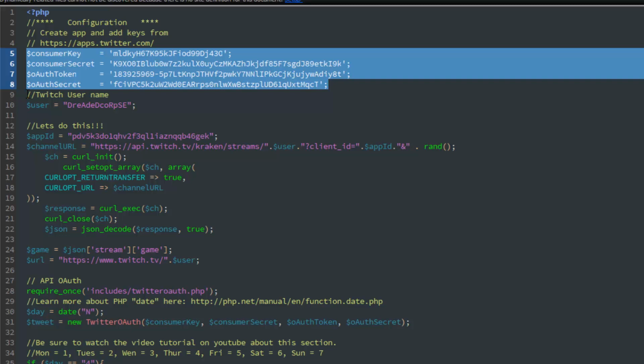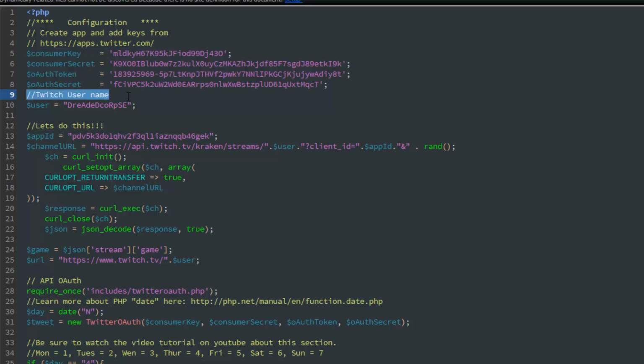Then right here is your Twitch username. To get that, basically go to Twitch, go to your channel, look at the URL. It should say twitch.tv/ and in my case, it will say Dreaded Corpse. Dreaded Corpse is the user. So just put in your user right there.